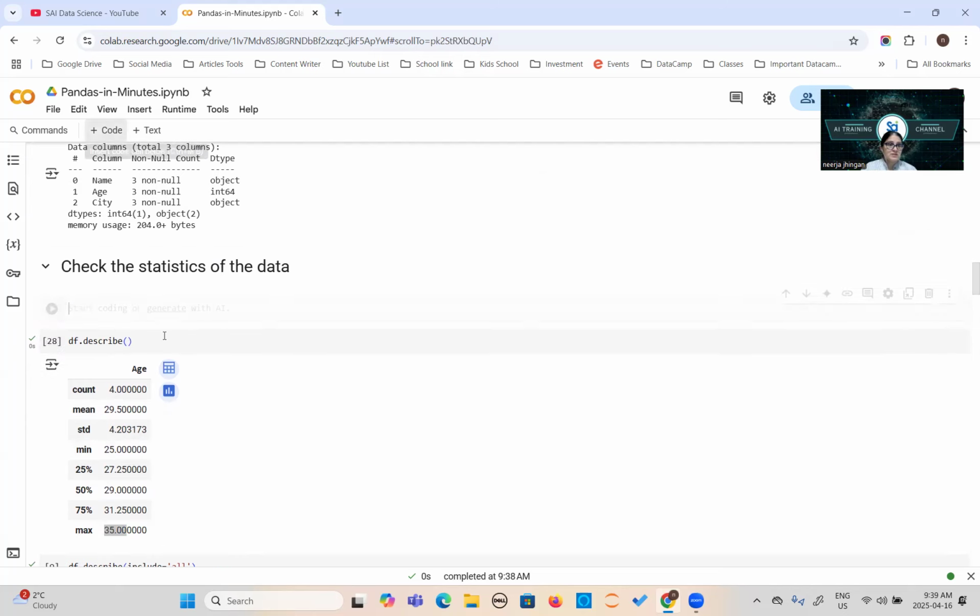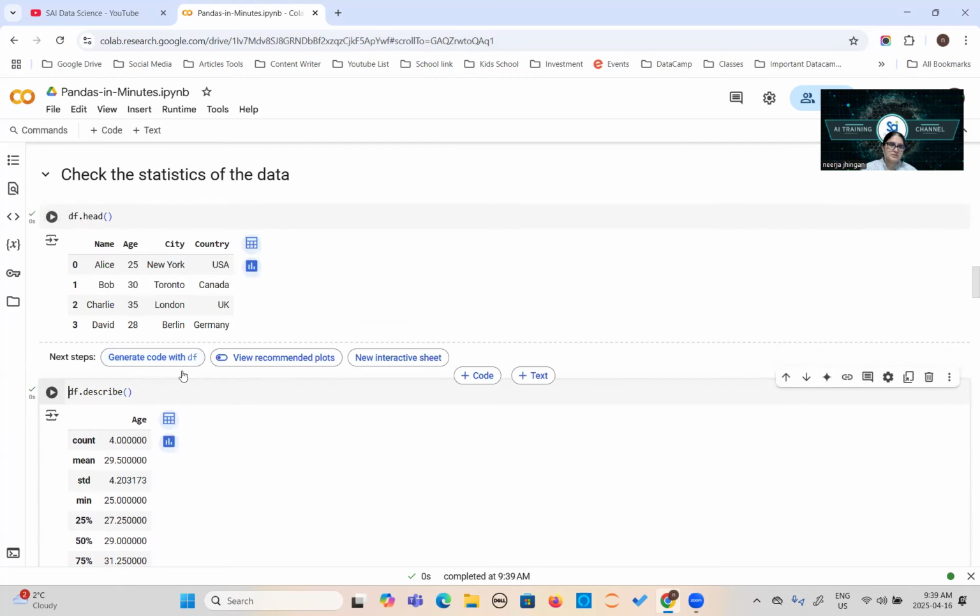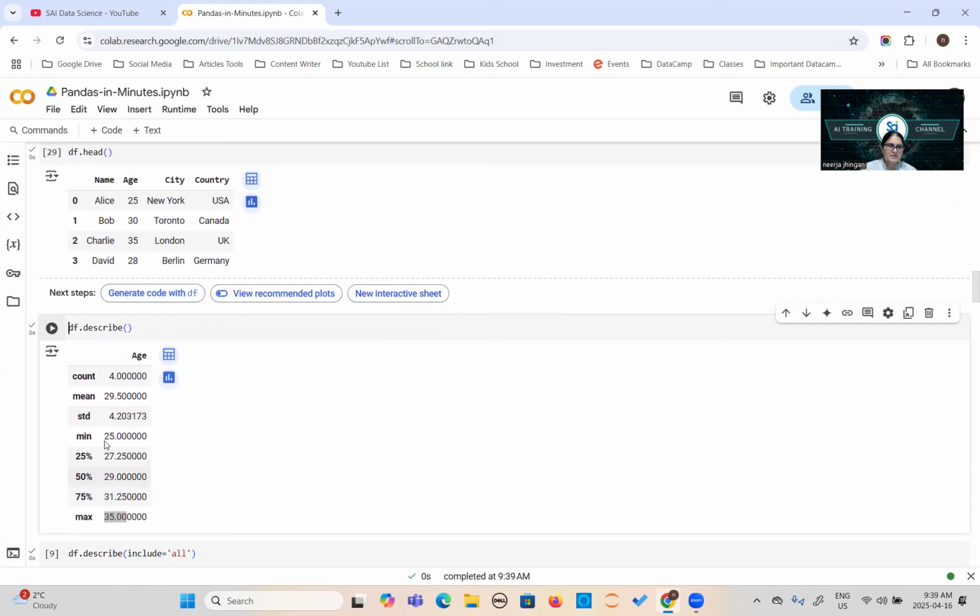We can just take it here so you can compare it. Look at this. The average is 29.5. Standard deviation 4, it is not showing here, this is just another thing. Minimum value 25, maximum is 35. So it is showing this, and the 75 percentile it is showing.